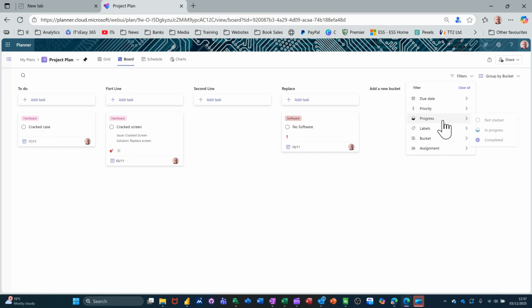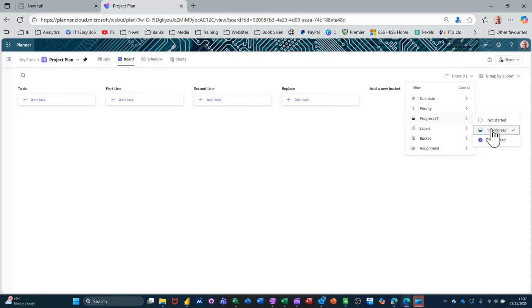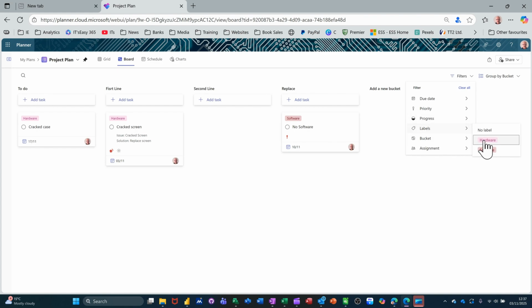Take that off. Progress, say not started, that'll be everything. In progress, I'll take that one off and put in progress on. And then you can go labels, I'll go hardware, that's just hardware. And then assign to me, and then you've got bucket also, whichever bucket you want. So first line bucket, it's first line. And then you just clear those filters, you take them off and clear all, so everything comes back. There's only 3 tasks. So these features are really cool over here.